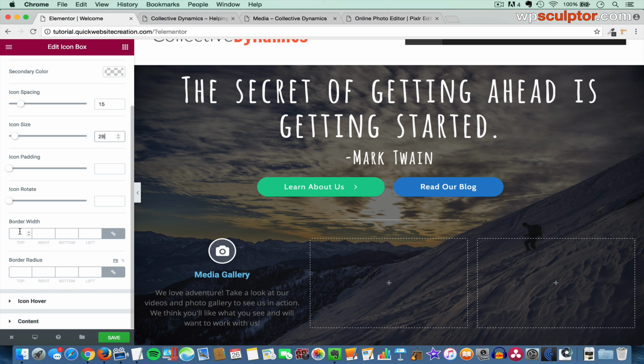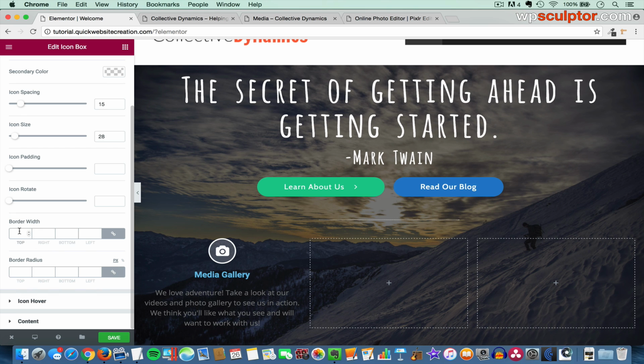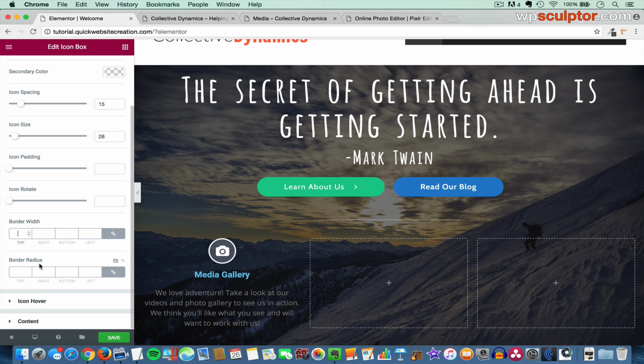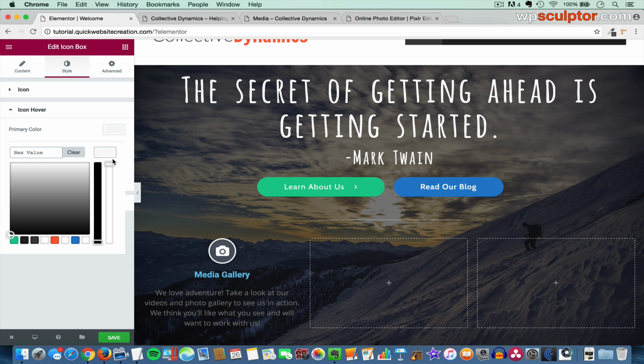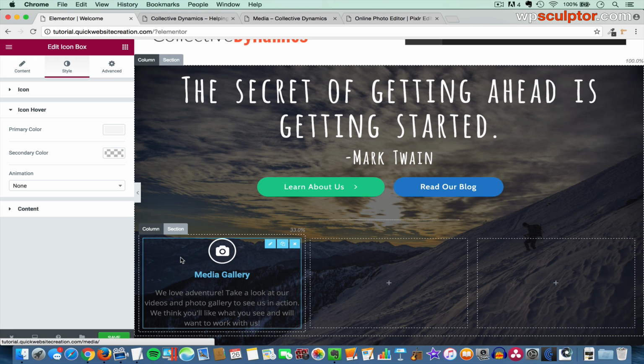I do want to point out that the border width refers to our circular border here, and if we type in a larger number, say 10, you're going to get a thicker border, so you can play with that. I'm going to stick with the default by deleting it. And then for the icon hover, let's click on that. We're going to leave everything except the secondary color as it is. We're going to click on the secondary color box, and we're just going to drag the slider all the way down to completely transparent. And now when I hover over the icon, notice that we get this effect, which I think looks pretty neat. So we're going to stick with that.